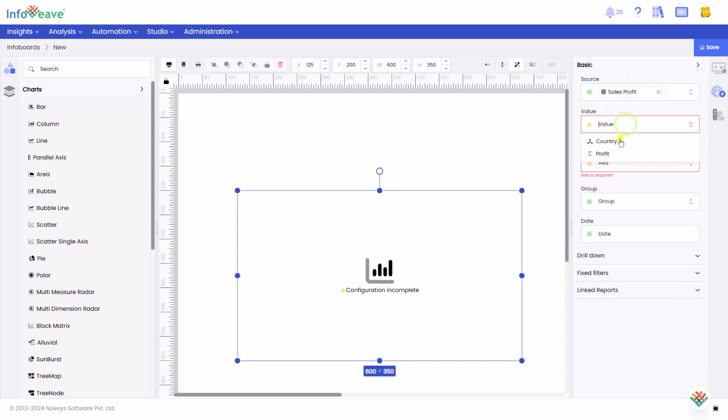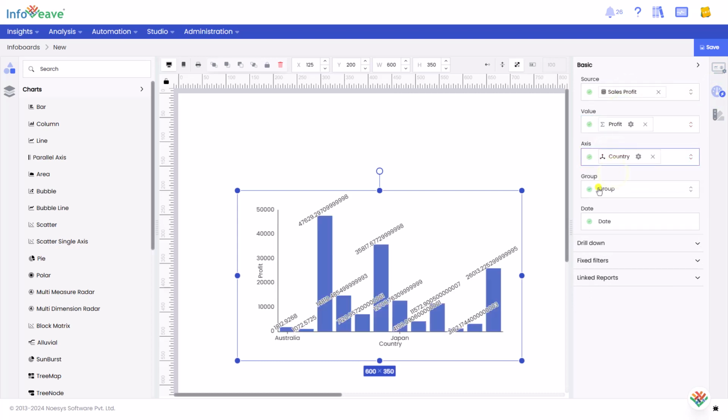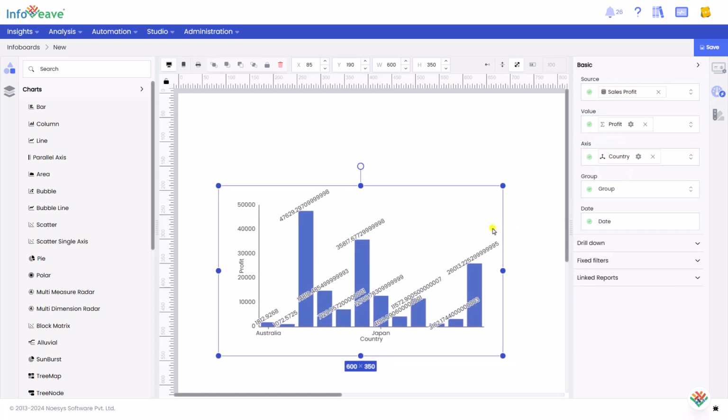Select the required measures and dimensions for your widget. And there you have it, you've successfully configured a widget using a query source in Infoveave.